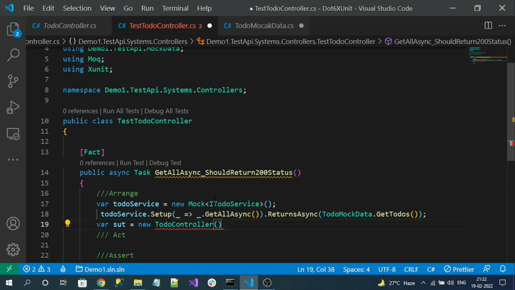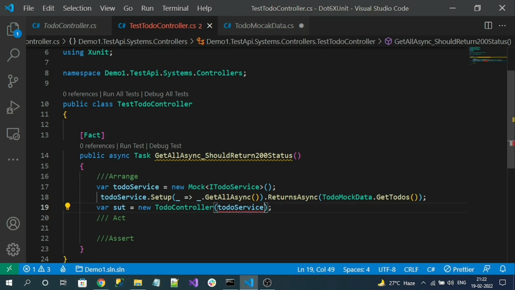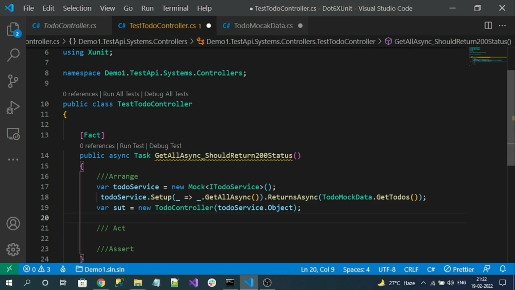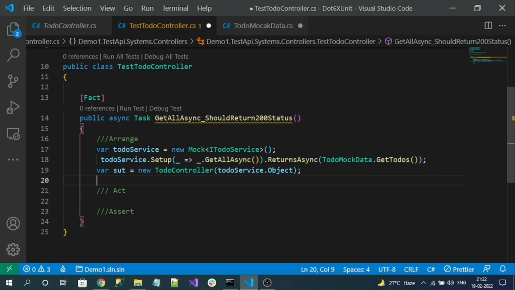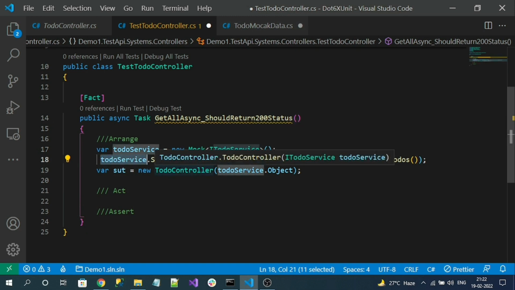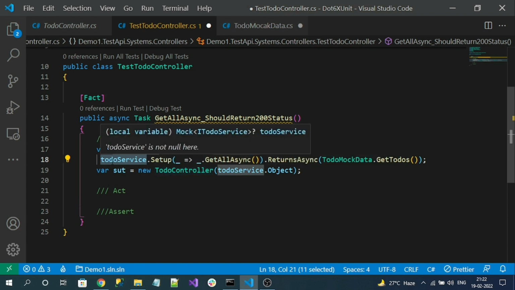And we can pass the to-do service to that constructor. To get the instance, we should call Object. Okay, so that is the arrange part. What we did is we mocked the to-do service and set up the result for it, and that to-do service is passed into the instance of the to-do controller. So now we are done with arrange.